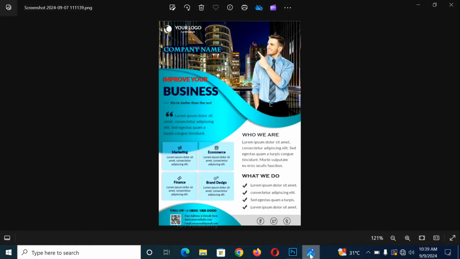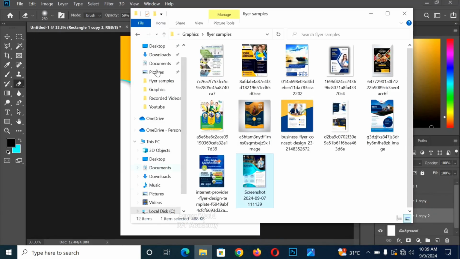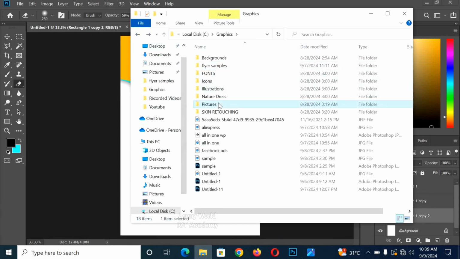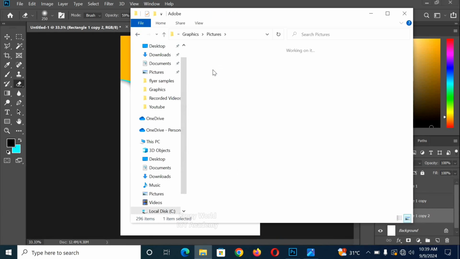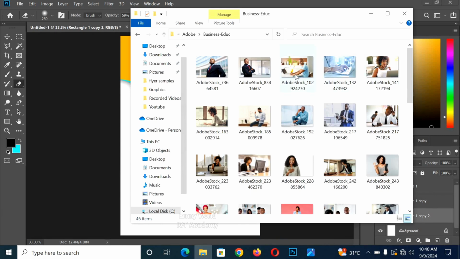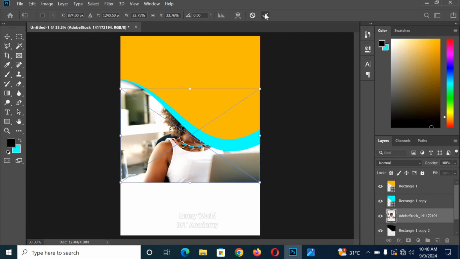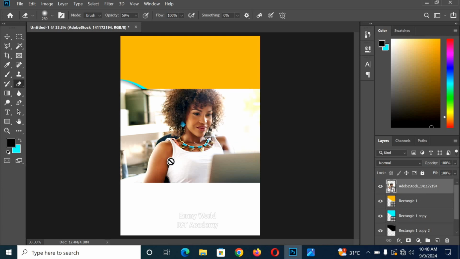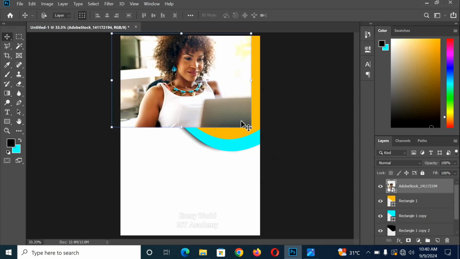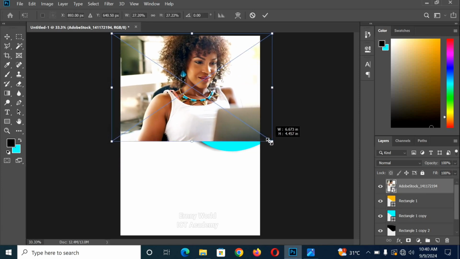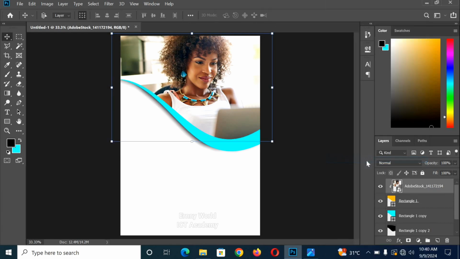Next thing I'm going to do is to bring in a picture from any angle I'm going to use here. Let's say this lady here. I'm going to place her at the top of the layer section, so that I can place it into this yellow shape. I'll right click and select create clipping mask, and that is done.